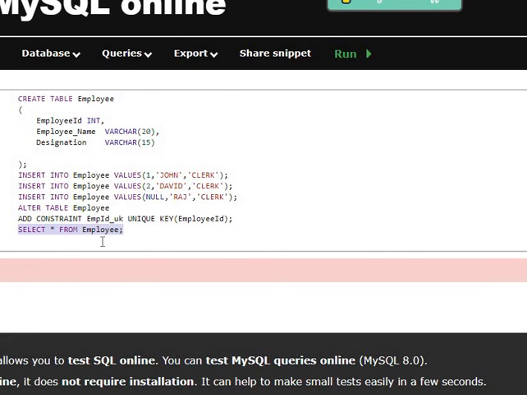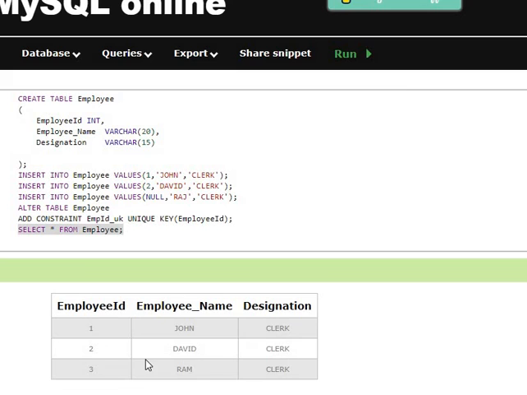Now let me check the records by executing this select command. So as of now we have 3 records for our table named employee. Those are the records having employee ID as 1 for John, employee ID as 2 for David, employee ID as 3 for the employee Ram.